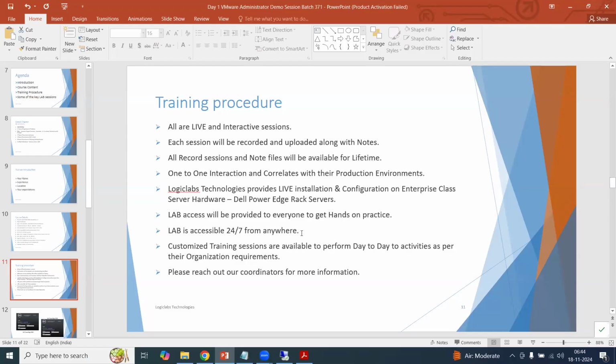Every customer environment will be in one of the data centers. We are not going to sit in front of the system. We are going to connect remotely. In the process of connecting remotely, what are the tools we are going to use to connect to the environment? That's the reason I'm telling you it is a replica of a live environment, one kind of customer environment.